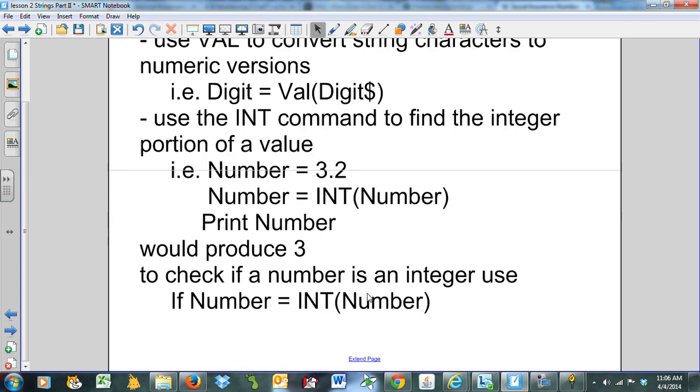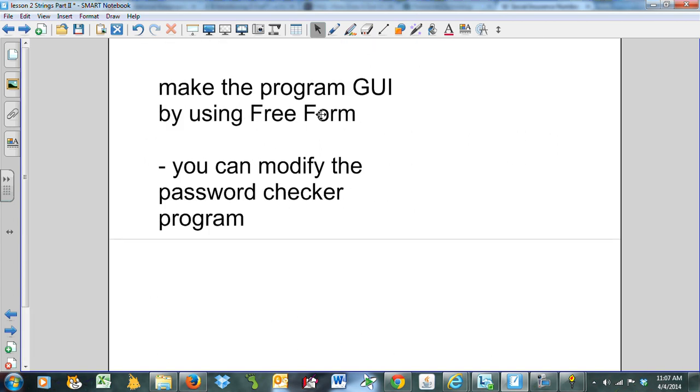To check to see if it's an integer, simply use this statement. If number is equal to the int of the number, then you know that the original number was an integer, and in this case, the SIN number would be valid. I can help you with that if that's not clear to you individually. I'd like you to make the program GUI by using Freeform, and I would highly recommend that you modify the password checker program that I provided for you. Use that as sort of a base template to create your social insurance number checker program. That is all for lesson 2.